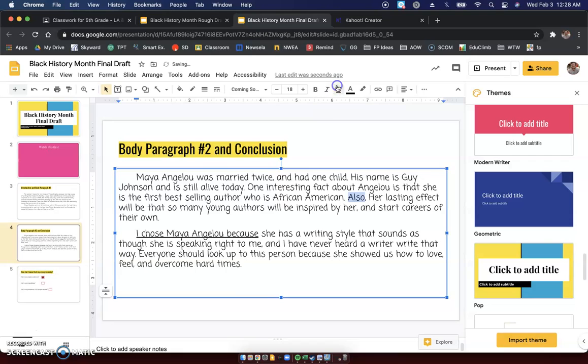So I'm going to take away that one there. But that is a transition. Another "also" that shows we are now transitioning into what we're going to talk about next.